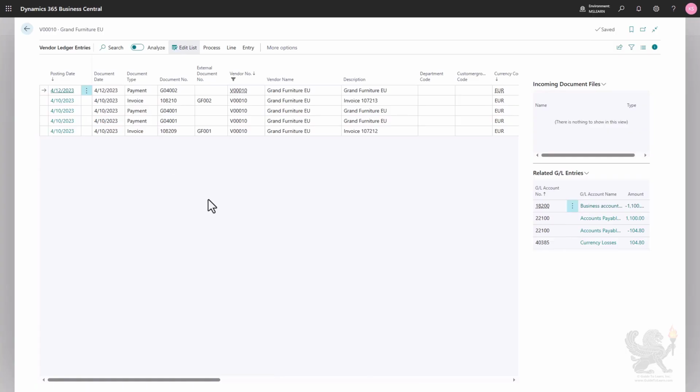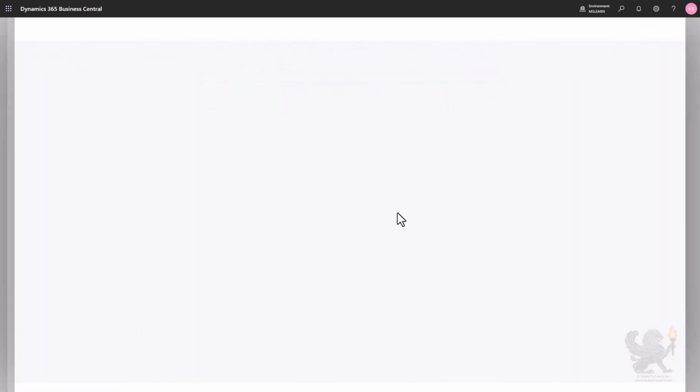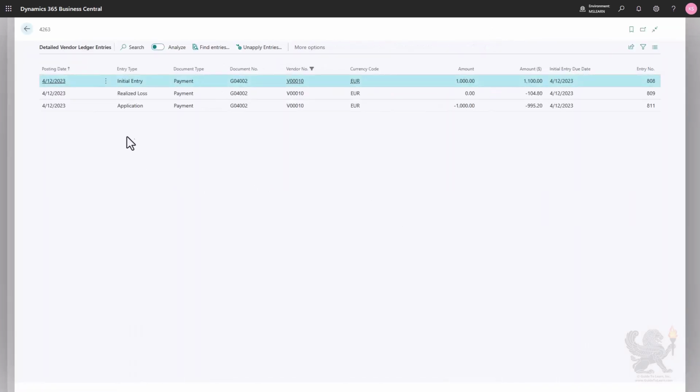Now, because we have used a different exchange rate for processing the payment, you will see that there is an exchange rate difference. You can tell in several ways. I can, for example, select the vendor ledger entry and next click on entry and then detailed ledger entries. This will show me the detailed ledger entries of the vendor ledger entry, and besides the initial entry and the application, you can also see an entry with entry type realized loss. So we made a loss of 104.80 because of the new exchange rates.